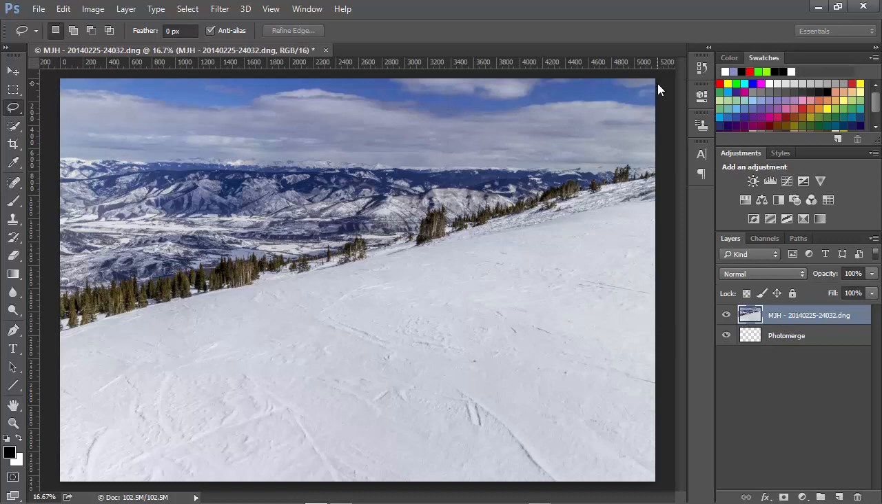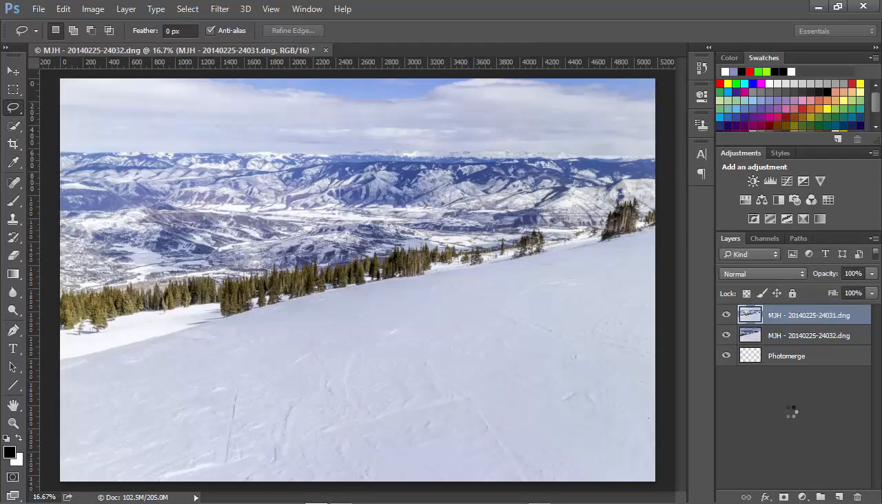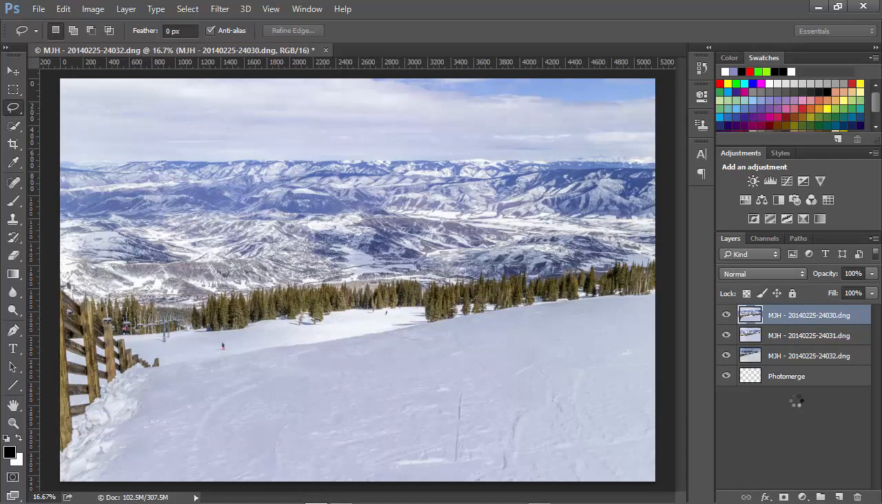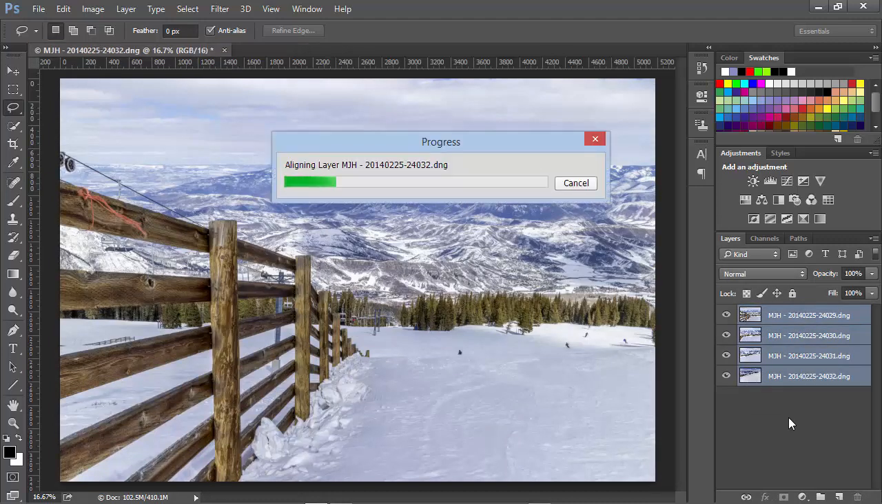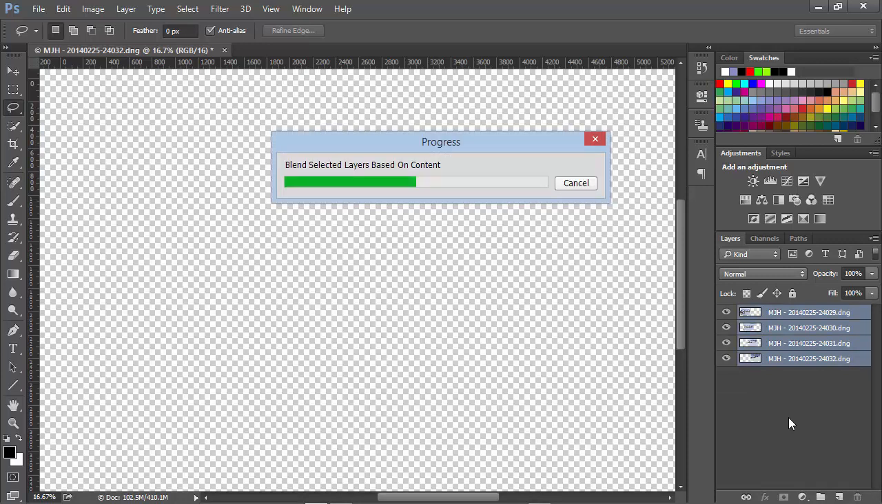We can see the layers as they're loaded here in the layer stack, and once all four of the layers are brought in, Photoshop will analyze the content and move the layers around, reposition them, and stretch them out to fit and blend them together. This could take a few minutes depending on the number of files and the size of your original files.